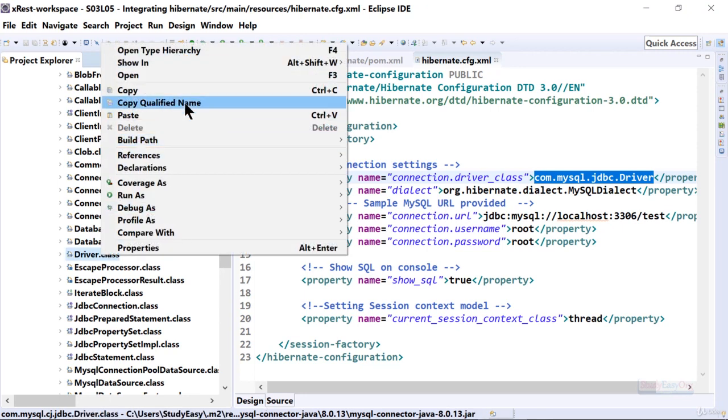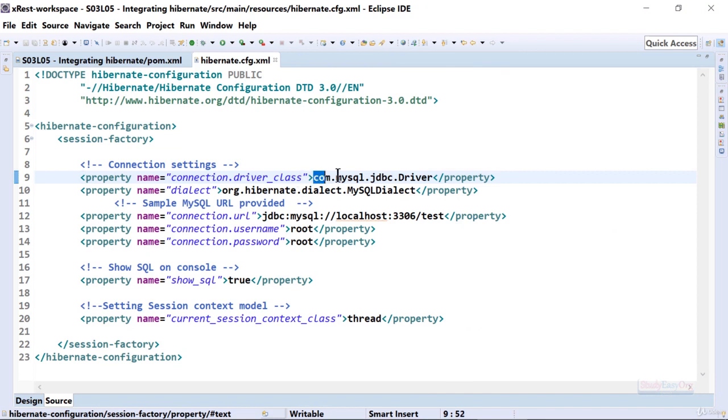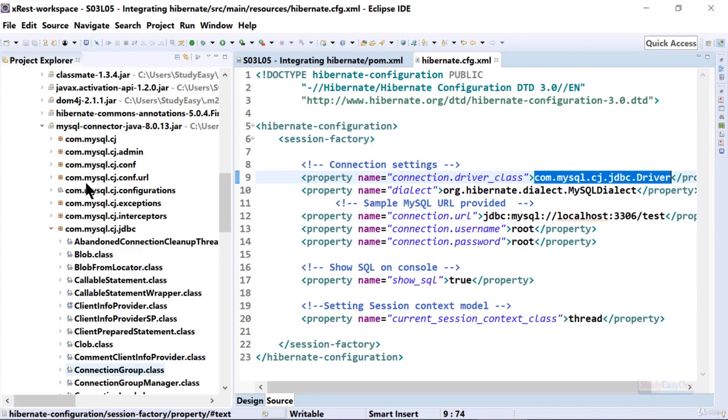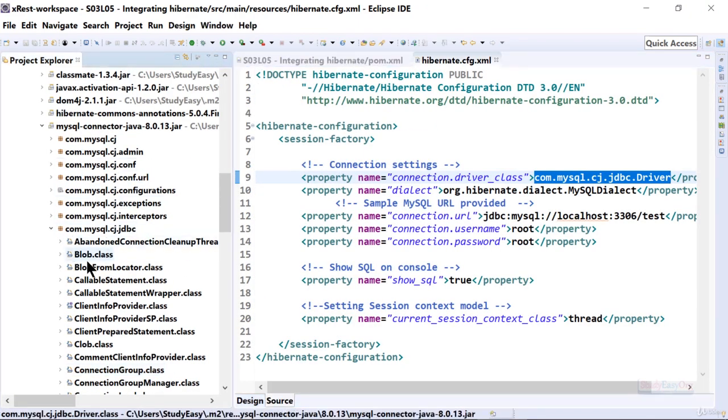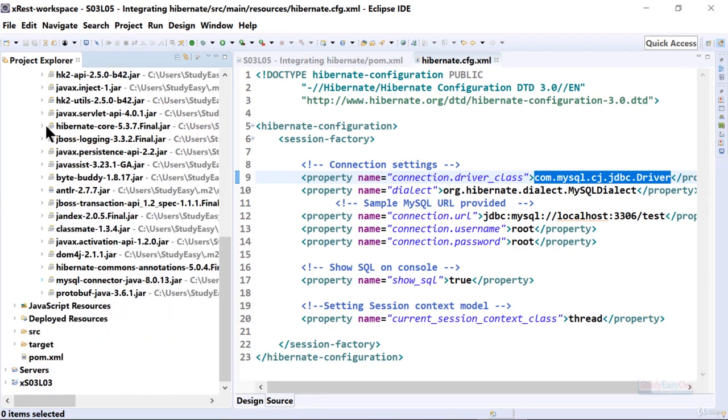Let me copy the fully qualified name and paste it in the value in here. And let me remove this .class extension, we don't need it. So here is the updated fully qualified name for the current version of the MySQL connector jar. Similarly, the path may vary, so it's good to check out the class, check out the dependency once before using the configuration. Alright, so that's one thing.